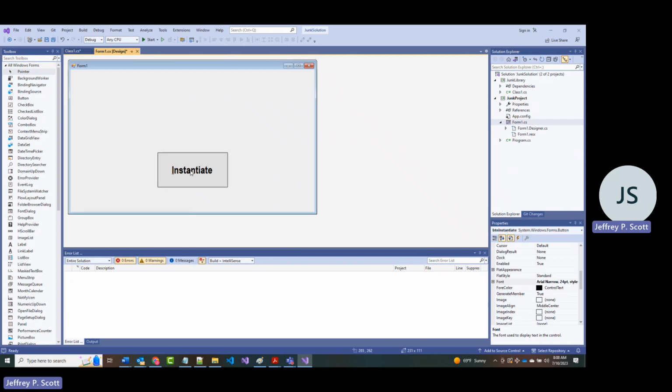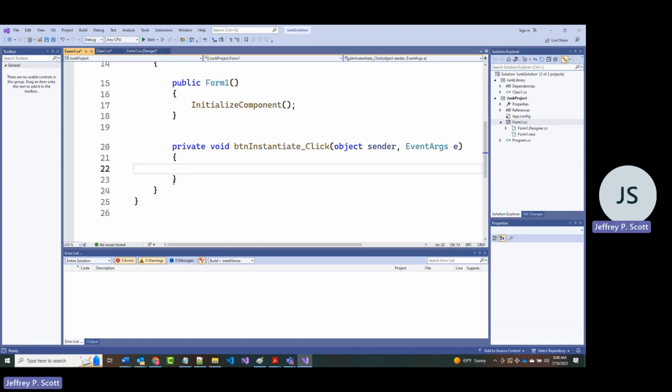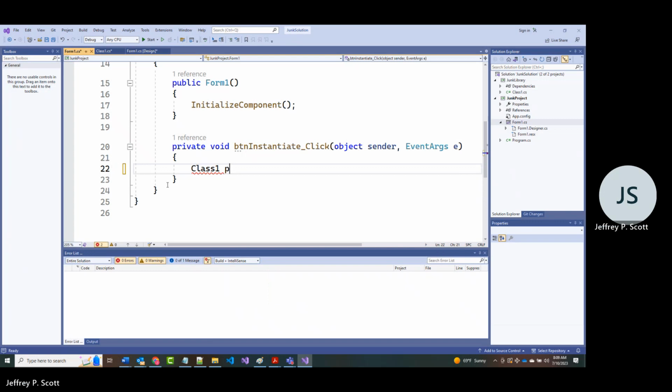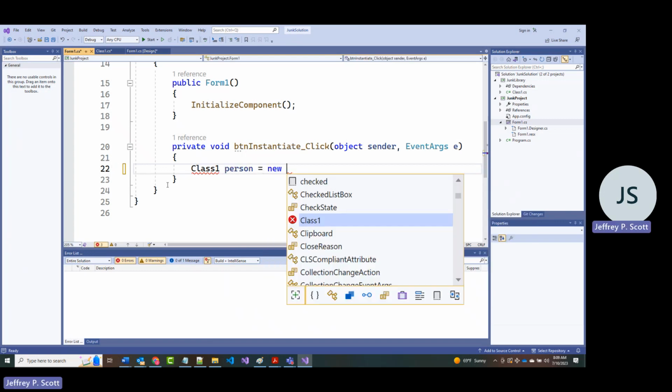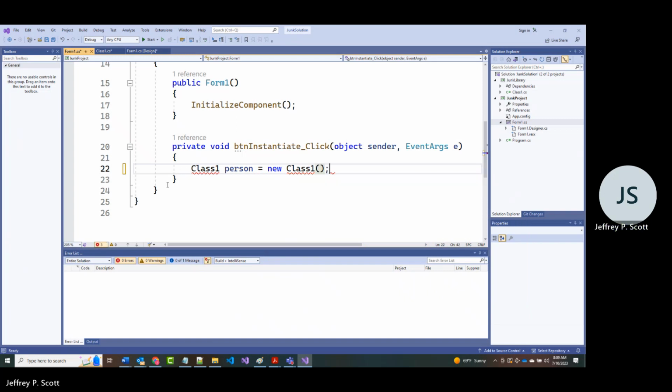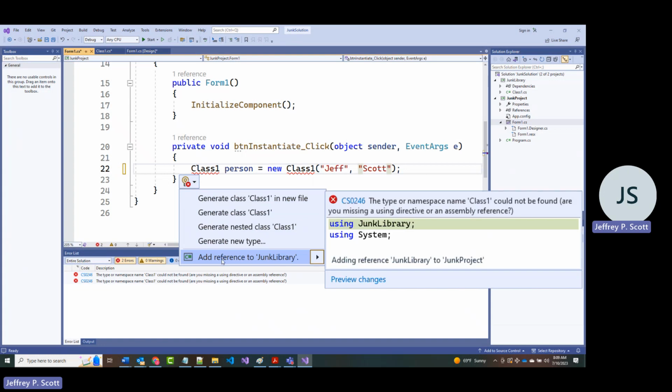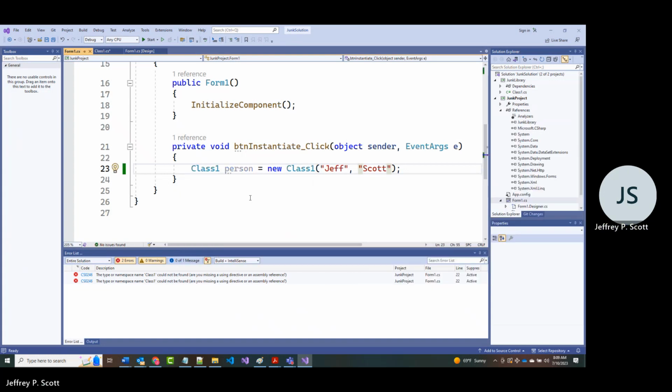Now, if I come in here and I say class one person equals new class one. All right. And we'll pass both of them in. We'll pass in Jeff Scott. And you'll notice right now, it says the type or namespace could not be found. Okay. So if I come in here and I click here and I say add the library, all right.